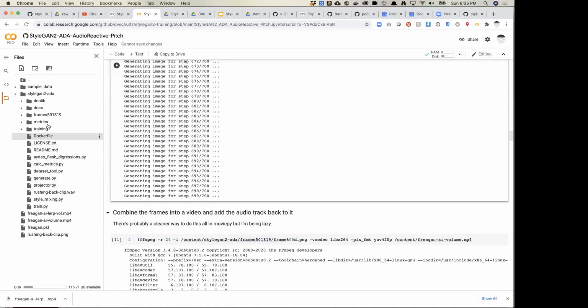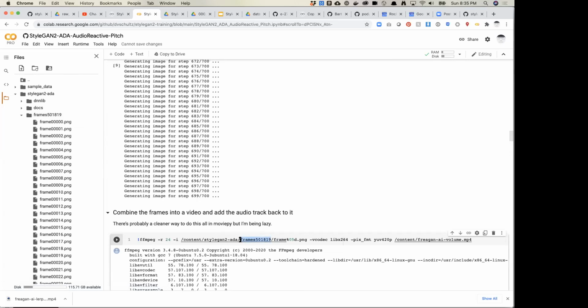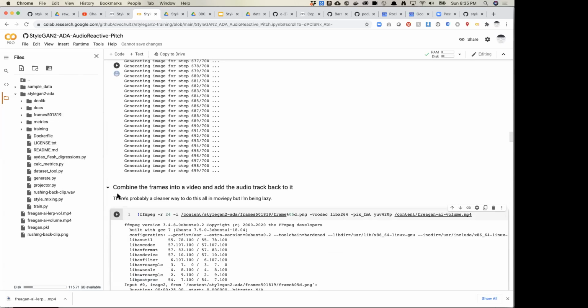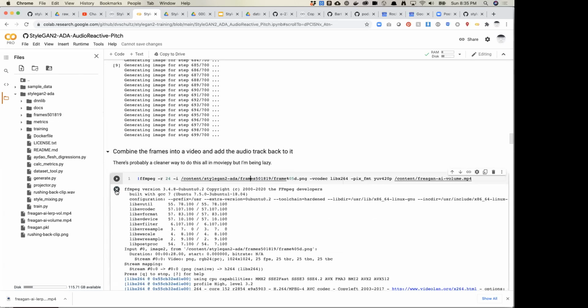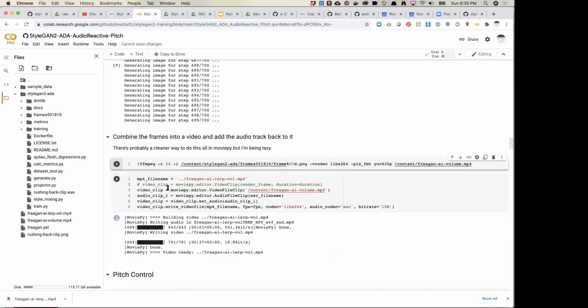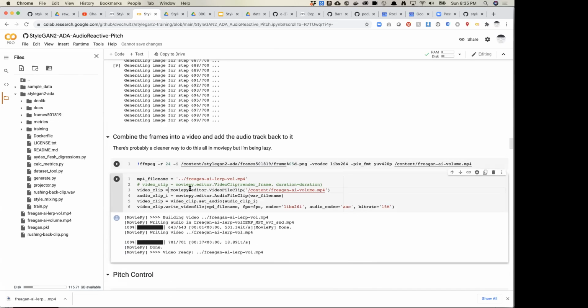This will generate a folder. The trick here is, because I haven't made this too clean, it generates a randomly numbered folder that will be different every time. You will need to take this path and put that in here to generate the video. Make sure that this frame number matches this frame number. This will then generate the video using the static, but it'll be silent.